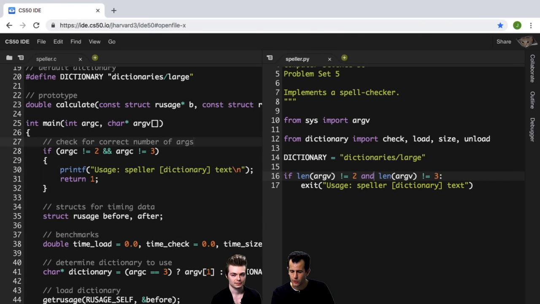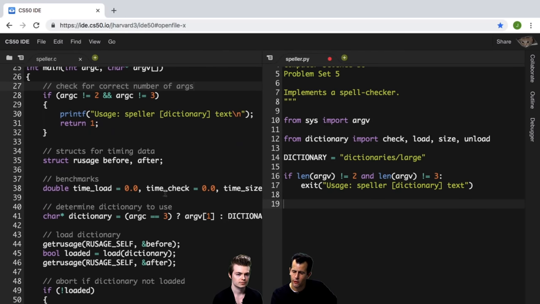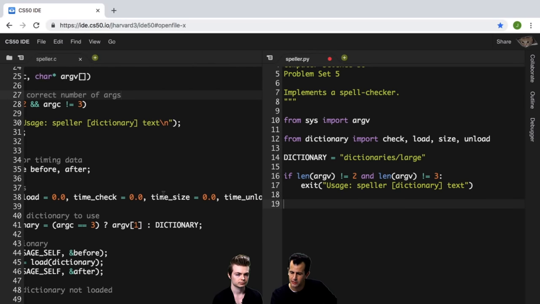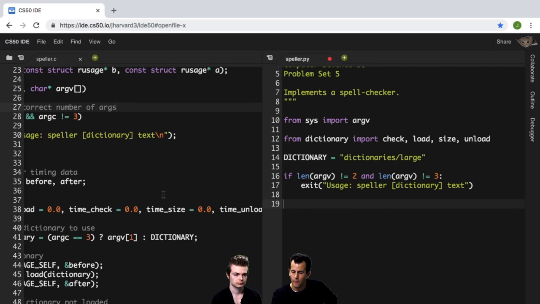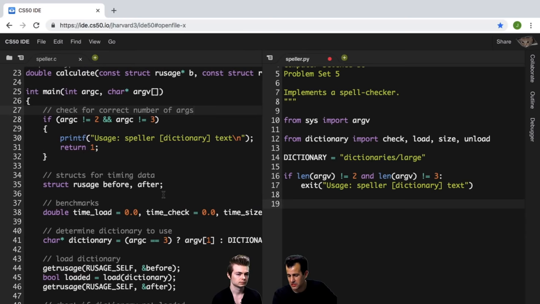Now in C, we had to do something a little different using certain structs or data structures called rusage structs, before and after. We don't strictly need those in Python because we can actually time our program a little more cleanly, but more on that in just a moment. But you'll notice that in C, we did define a few variables, time load, time check, time size, and time unload, all of which seem to be floats because they have decimal points in them, and they're all initialized to 0. I did this on one line on the left-hand side just because you could. You don't strictly have to do that. You've got to have 4 separate lines or variables. But I can do roughly the same here.